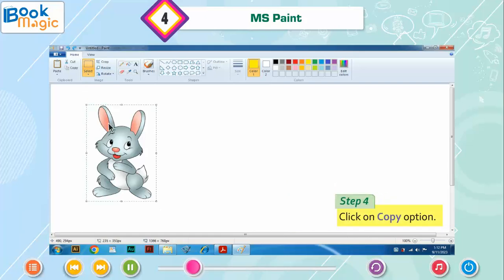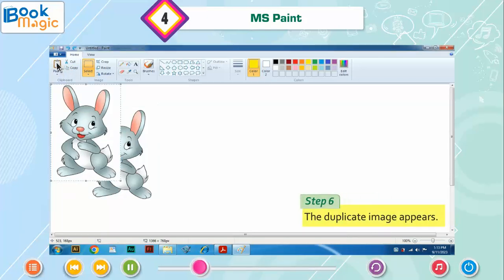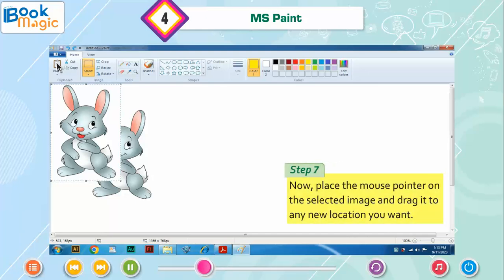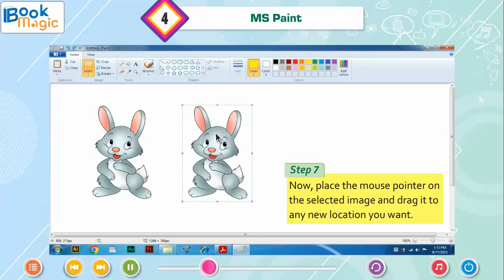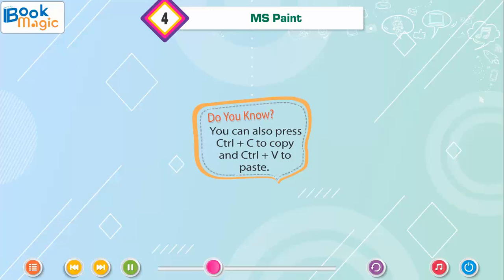Step 4. Click on Copy option. Step 5. Click on Paste option. Step 6. The duplicate image appears. Step 7. Now place the mouse pointer on the selected image and drag it to any new location you want. Do you know? You can also press Ctrl+C to copy and Ctrl+V to paste.